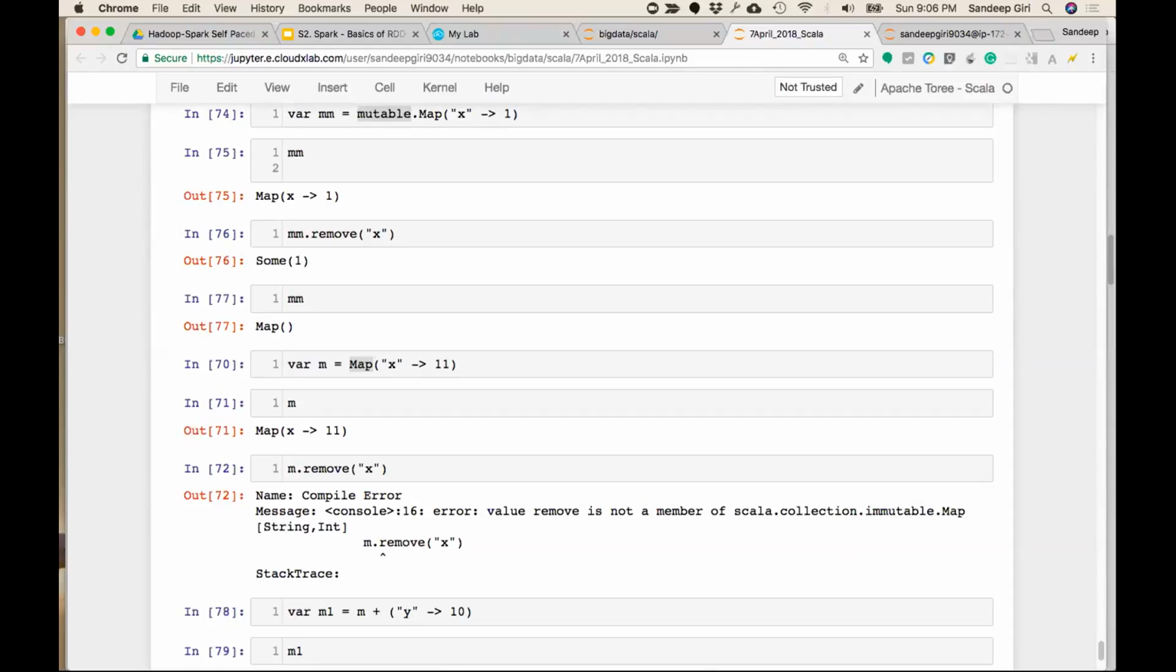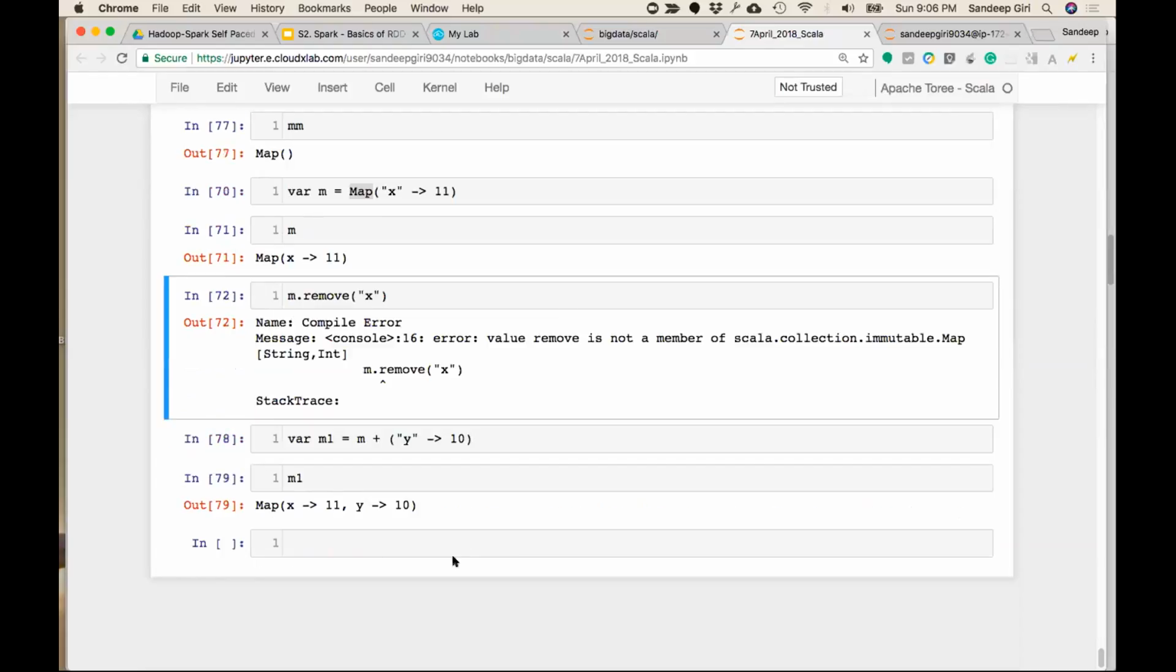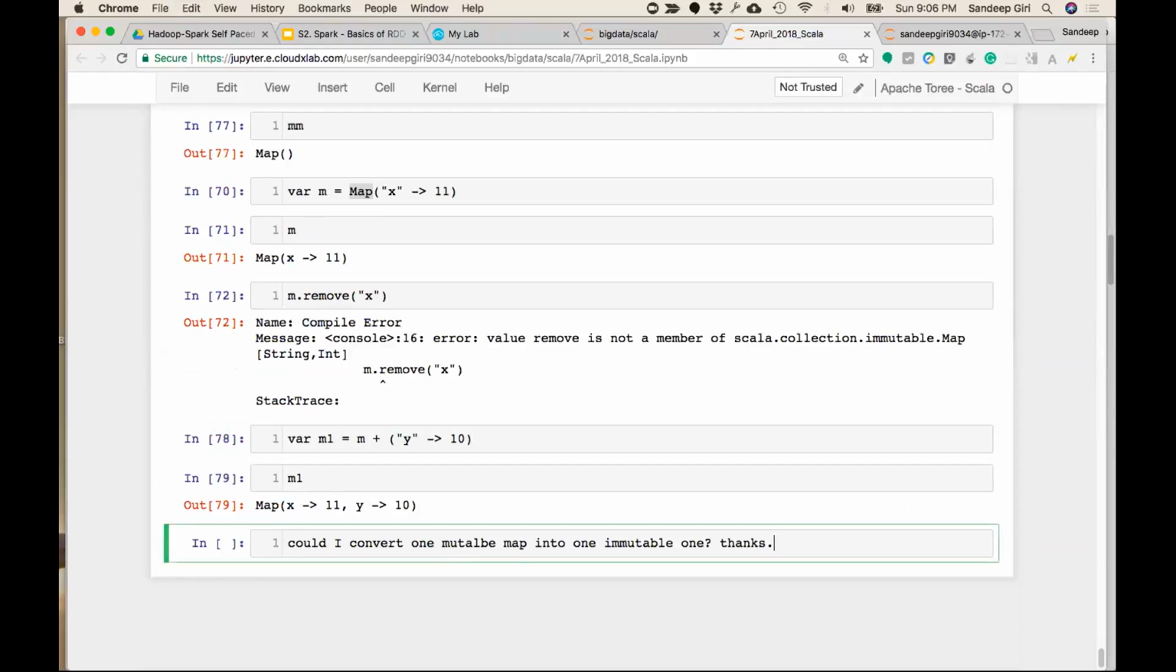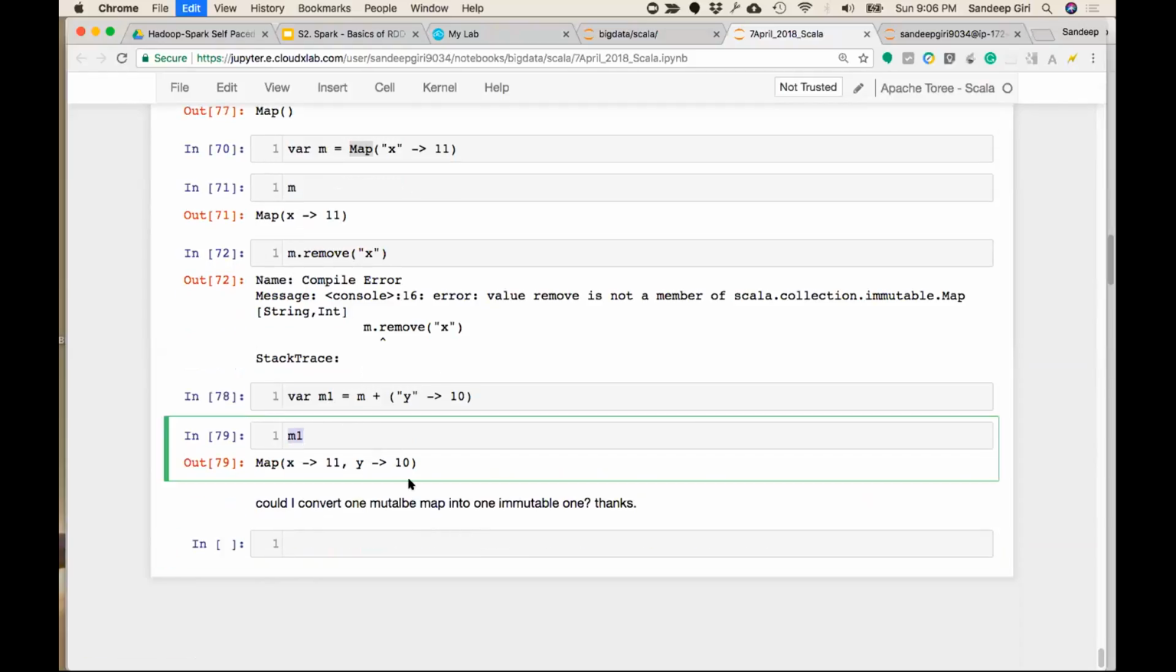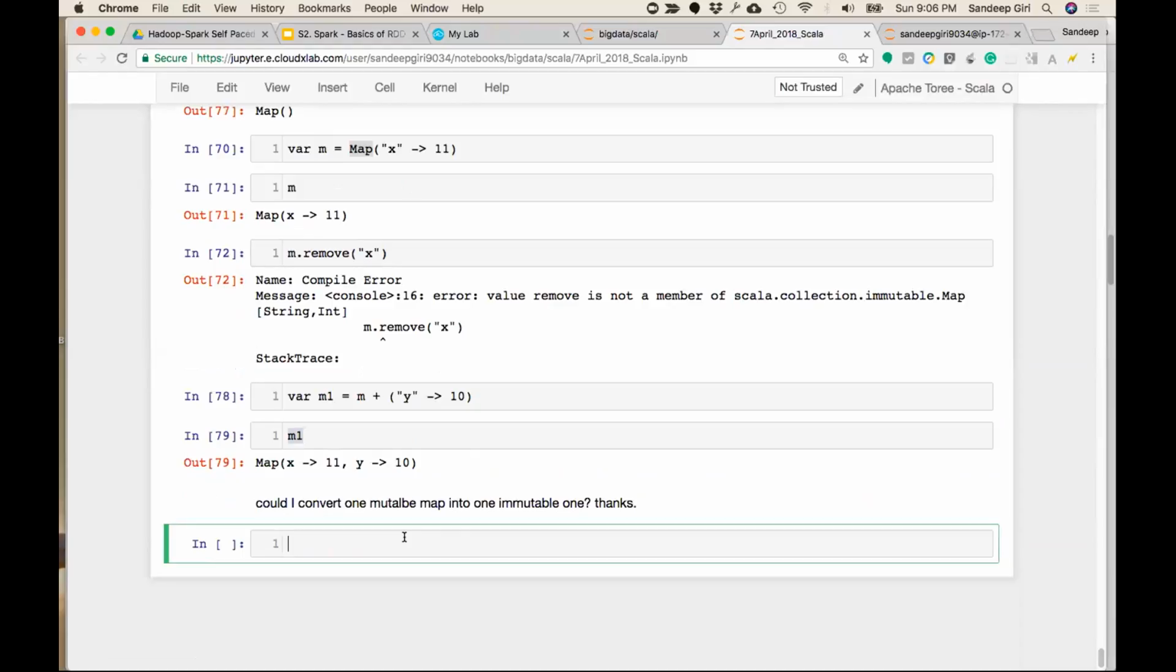A question from Bintao is, could I convert a mutable map into an immutable one? It's a very interesting question. I think you should be able to do that. Let's try to do that. Actually, this is a very interesting question.